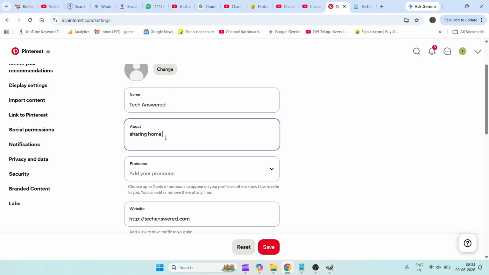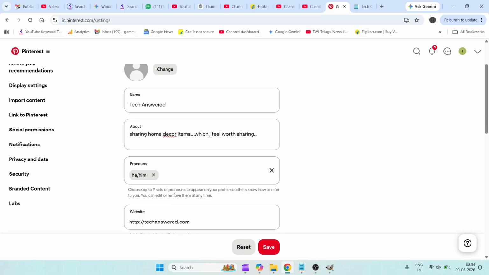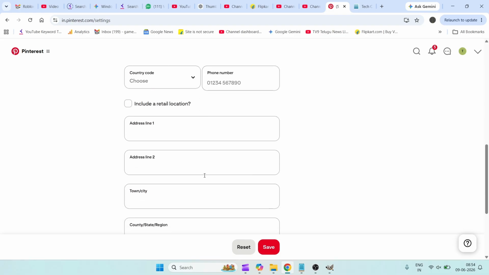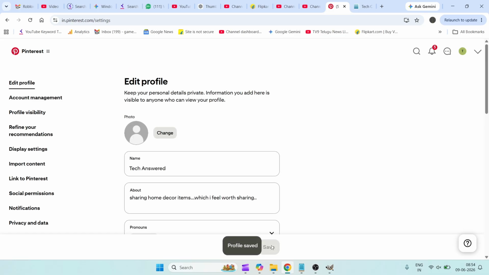Sharing home decor items which I feel worth sharing. Okay. So I'll be saving this. You can keep your profile picture here.